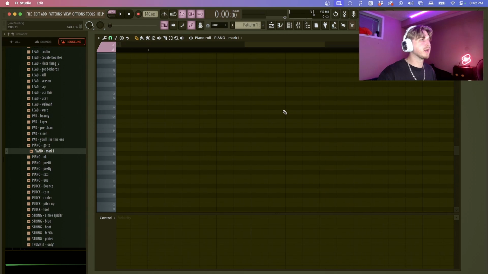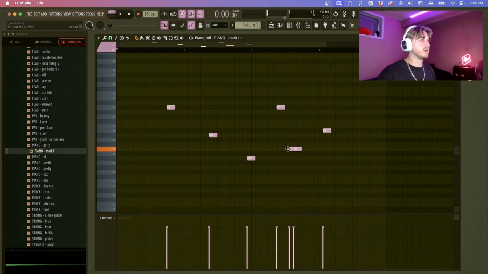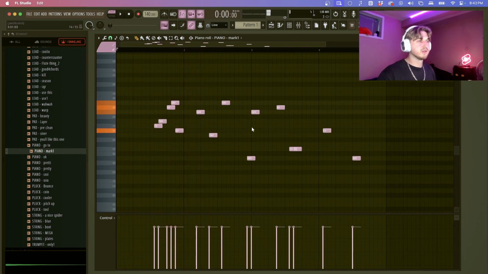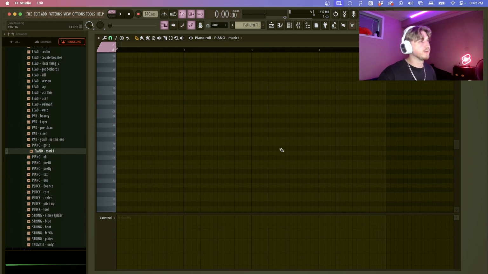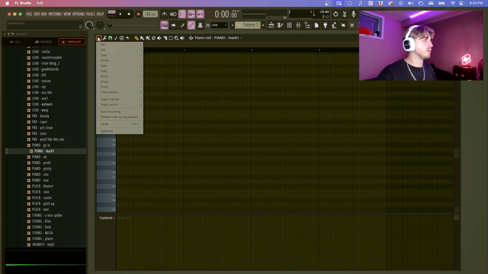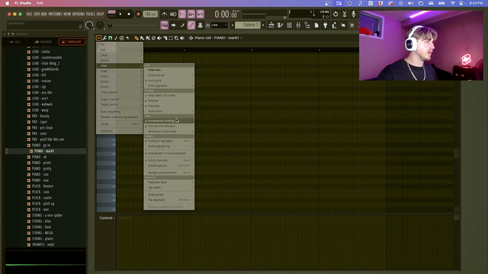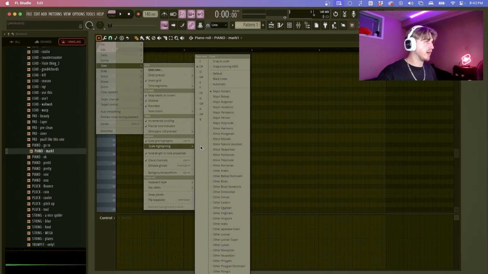So this is going to bring up your piano roll. This is where you're going to put in all the notes to make your melodies, okay? First thing you want to do is go up here, go to View, and go to Scale Highlighting, okay? This makes it so that you have the ghost notes in the back so that you know what notes are going to be in key and what notes are not going to be in key.